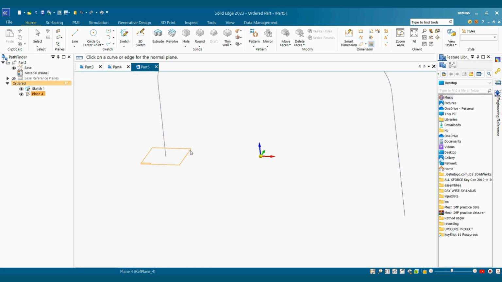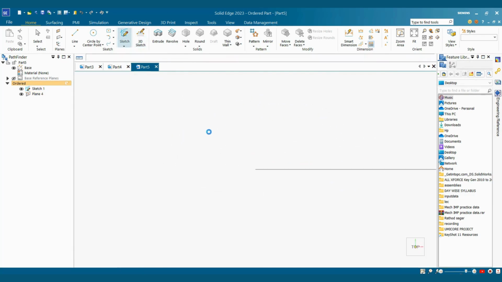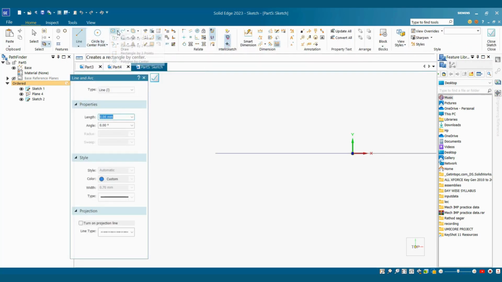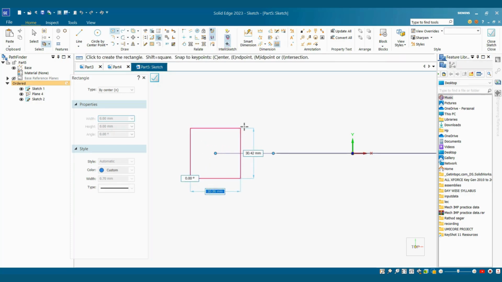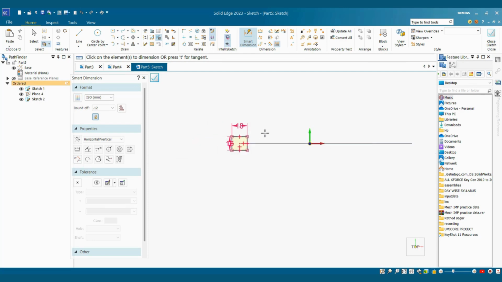Then we are going to make one sketch here on this plane. Select the sketch, and I am going to make one center rectangle here. Take this point as a center. We are going to say 18 mm by 16. Any size you can take here.